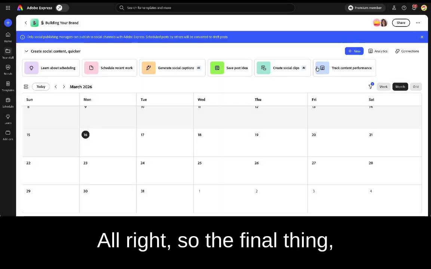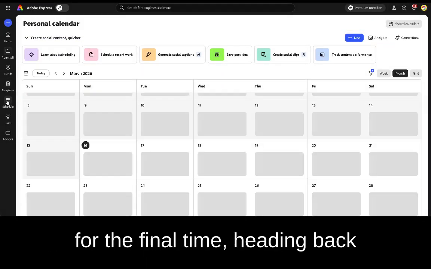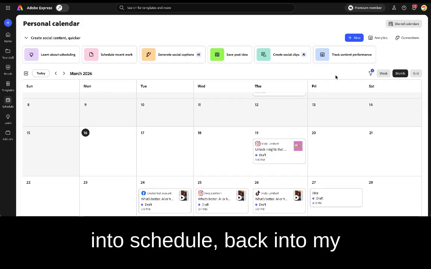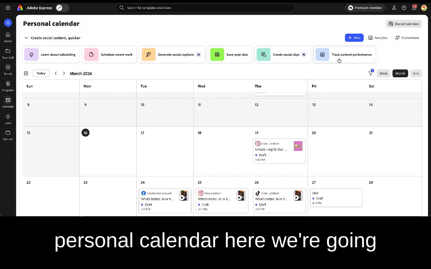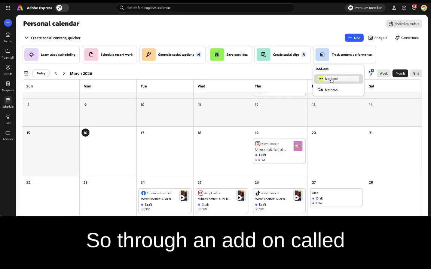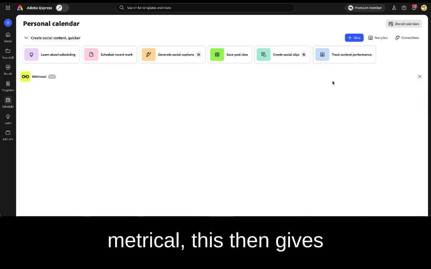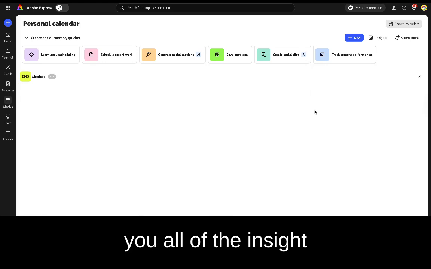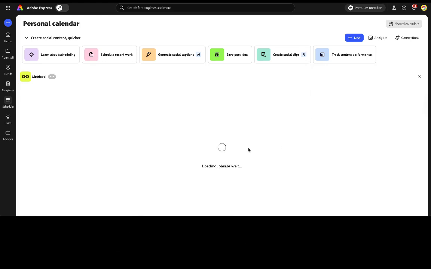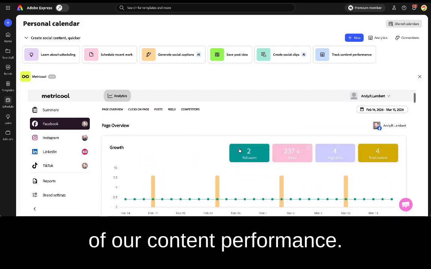All right. So the final thing, for the final time, heading back into schedule, back into my personal calendar here, we're going to click track content performance. So through an add-on called Metrical, this then gives you all of the insight into your posts as well. Great, now we can see all of our content performance.